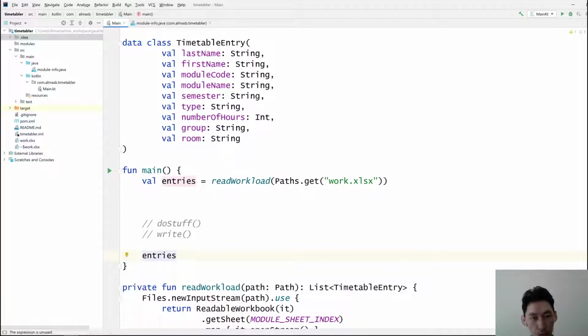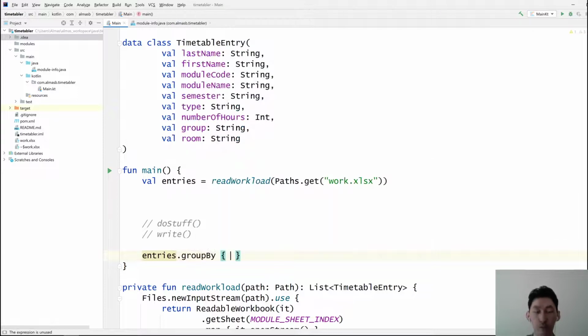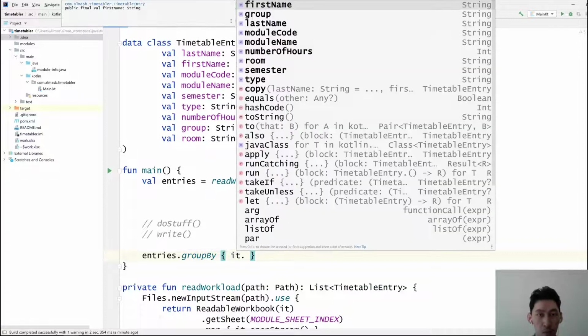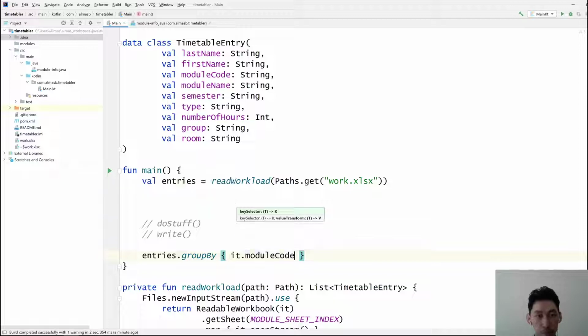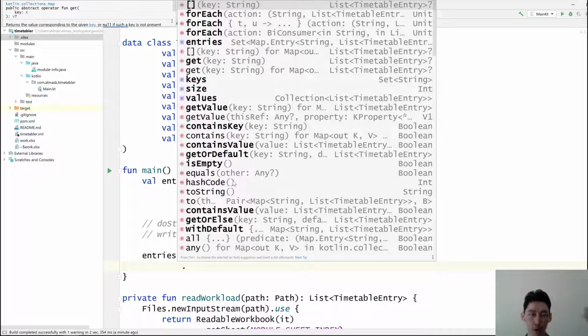So entries group, because we're going to group it by module, because that's what they will need. Module code. And this gives me back a map where the key is the module code. The value is the list of entries with that module code. So it's super powerful.